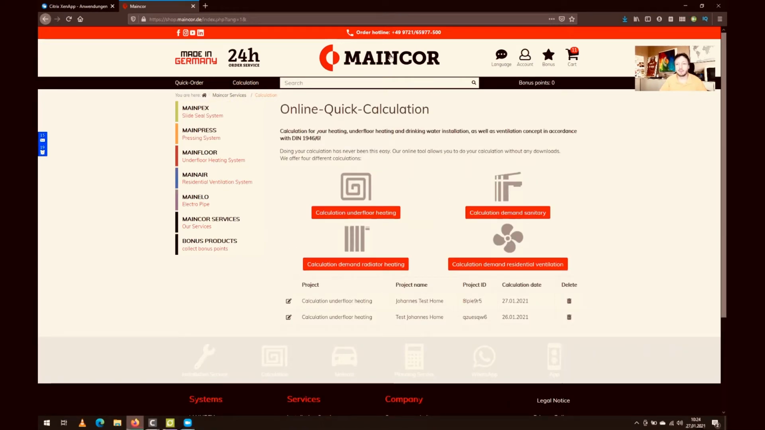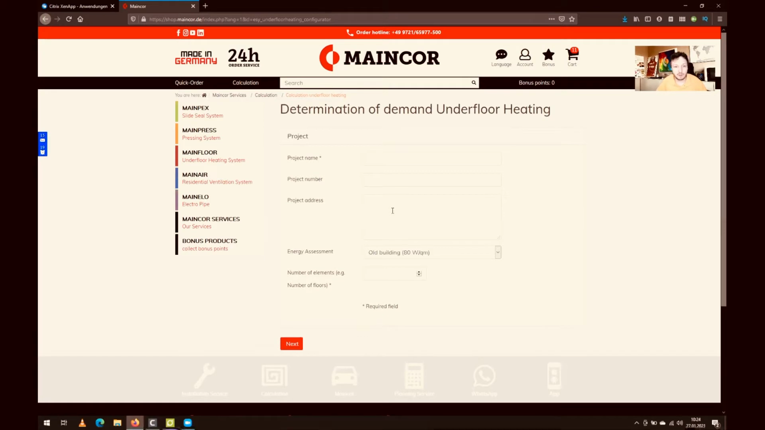And in the shop, I mean, you have seen it before. This is the calculation button. If you click on it, you see all the possibilities what you have: underfloor heating, sanitary, radiator installation, and residential ventilation. Today I'm going for an underfloor heating calculation. Let's click on it, and we can start here quite easily.